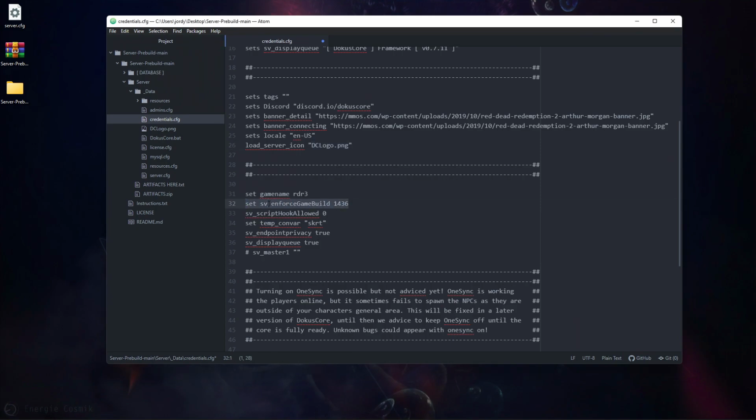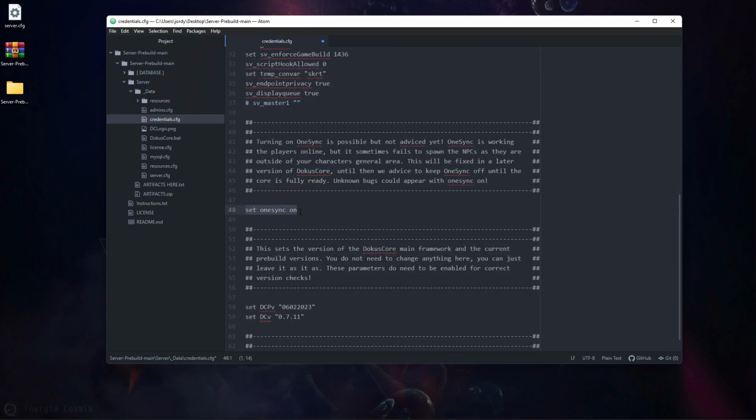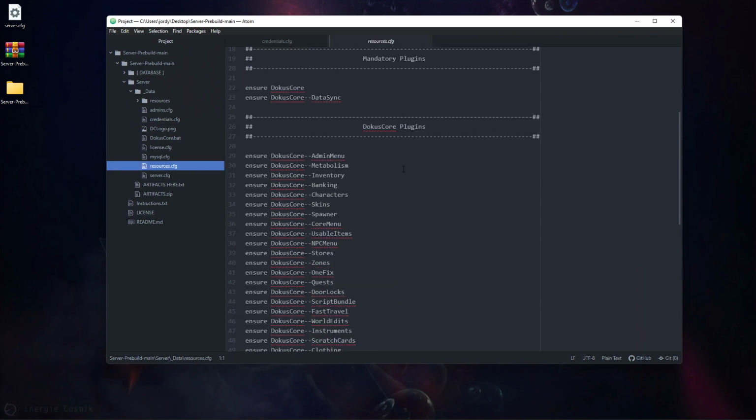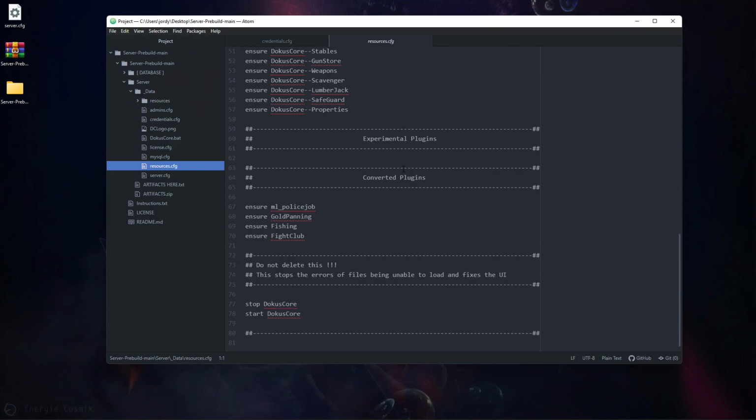And we also have here the set enforce game build. Here OneSync is set to on. If you want to have this off, you can just put a pound in front of it, and then it will be disabling OneSync. But we leave it on. Then you have the resources file. This file contains all the plugins and resources that you want to load in to DokusCore on the server start.